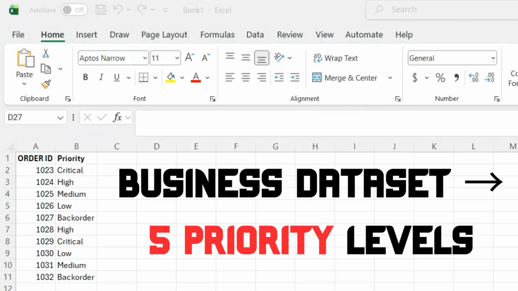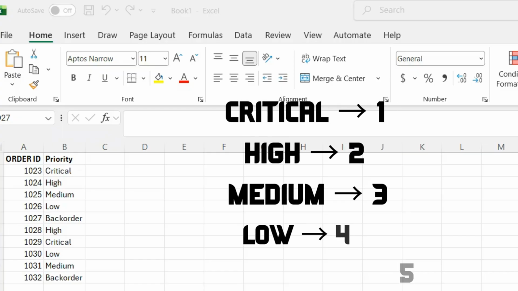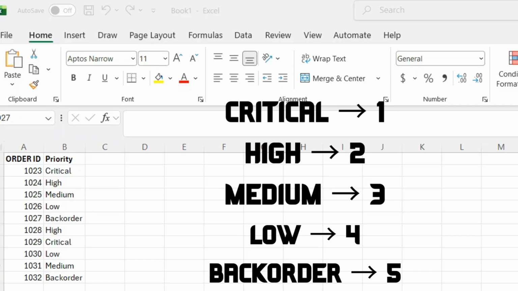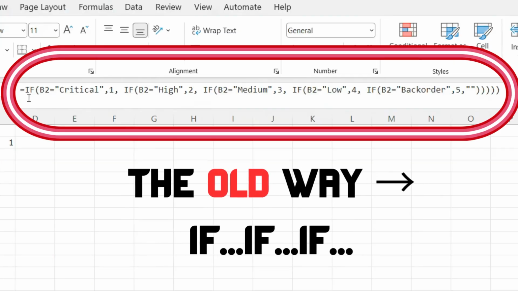This is a typical business dataset. Each order has a priority level, and we want to convert these categories into numeric codes so we can sort, filter, or analyze them more easily. And here's the logic we want to apply: 1 for critical, 2 for high, 3 for medium, 4 for low, and 5 for backorder. This is how most people do it.